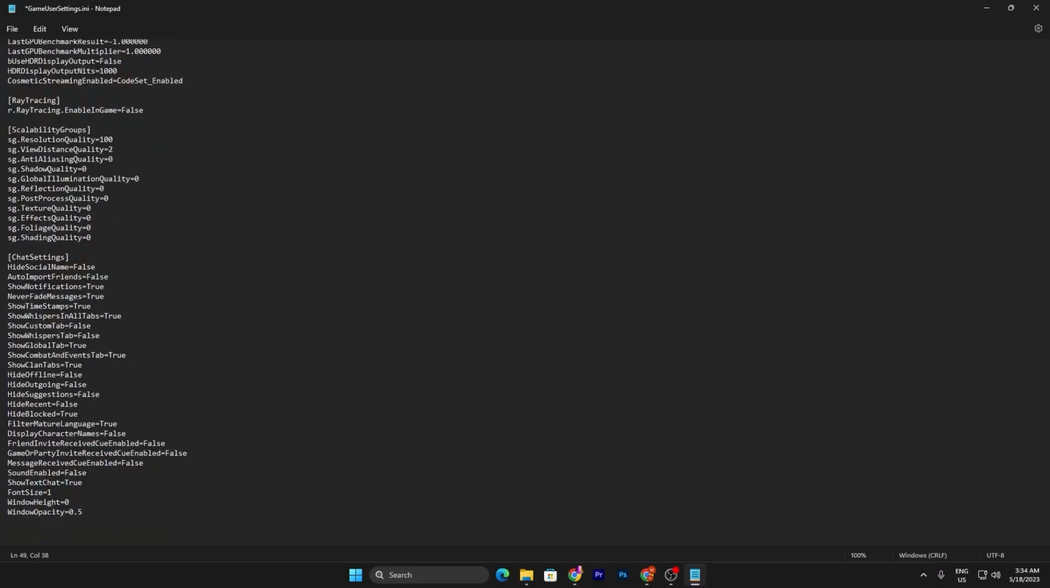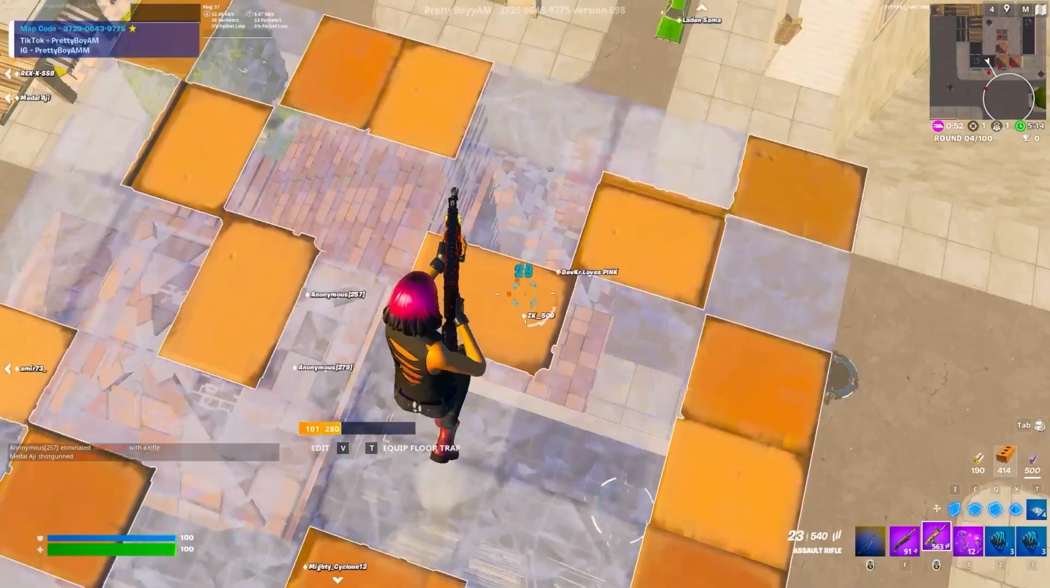So now you need to simply press Ctrl S on your keyboard or go to the File option, click on the Save button and close out your GameUserSettings.